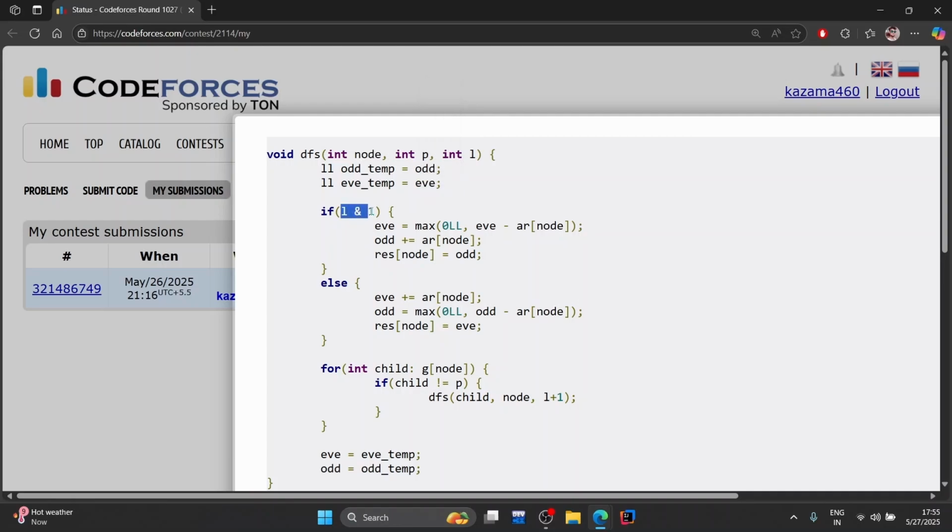If I'm at the odd level, current node's value will be added in the odd series. Simple. I'm at odd level, so in the odd series I'll add the value, and in the even series I will subtract the value. If the value goes down, I don't take that, I'll take 0. That's why max of 0 or even series minus current node value.